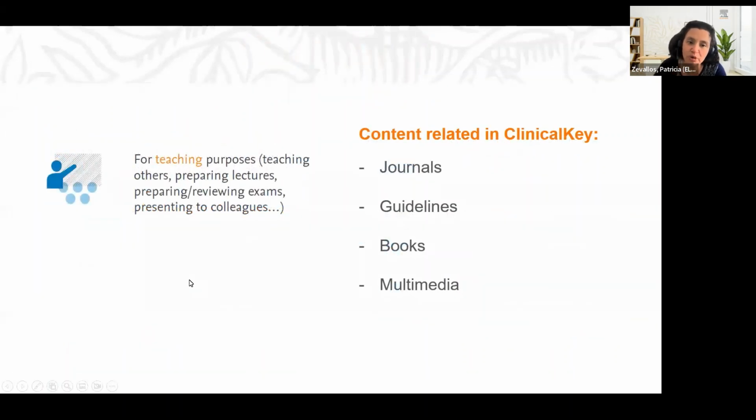For teaching purposes, we are going to focus on some kinds of content in clinical key that are related to teaching. We are going to see journals, guidelines, books, multimedia, and of course, we have plenty of content in clinical key that can be helpful also for you. If you are preparing a class or a presentation, it will be great to use this.